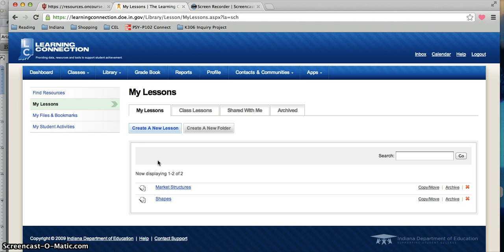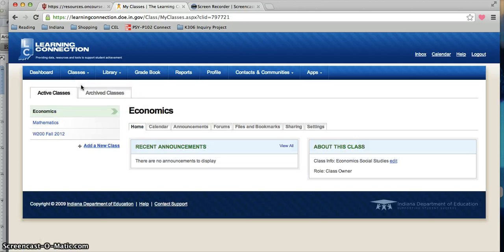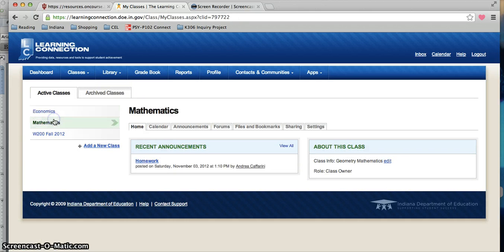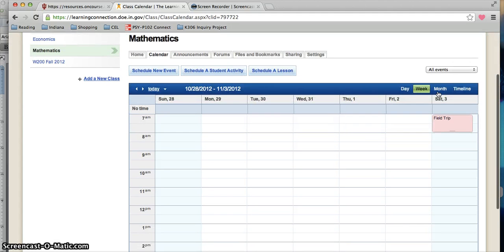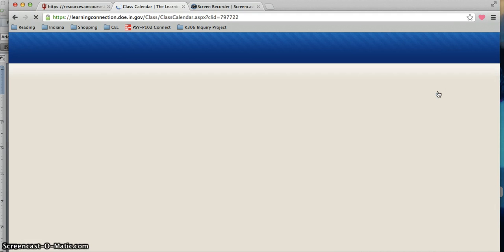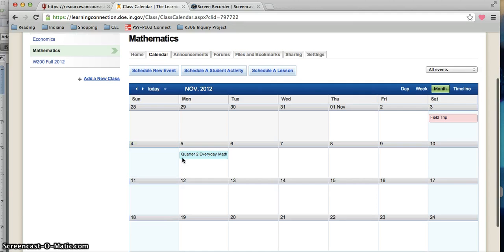And now you'll see that we're back here at My Lessons, which is where we've added it to. And now once we go back to look at My Classes, if we choose Mathematics, you'll see for Monday the 5th, here is that quarter 2 activity that we had scheduled.